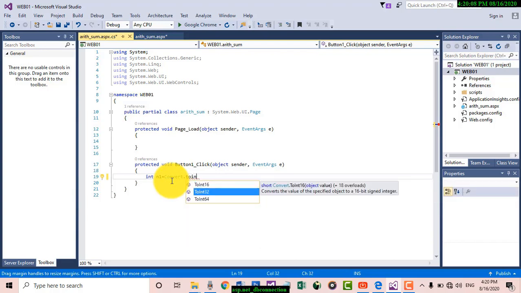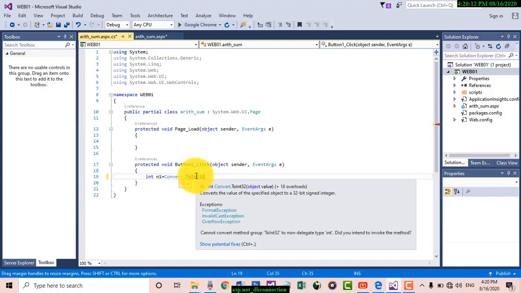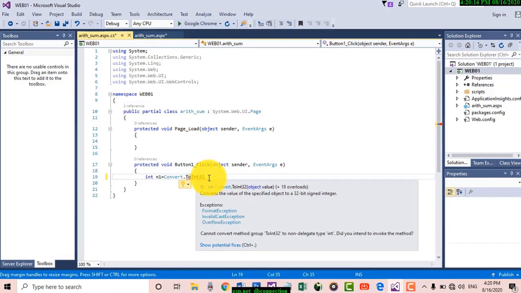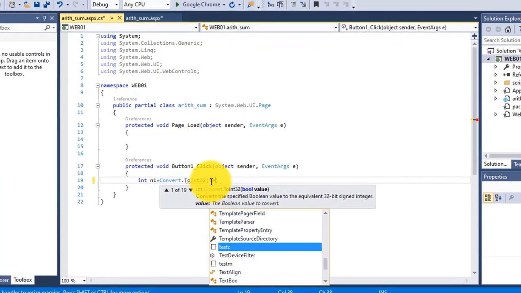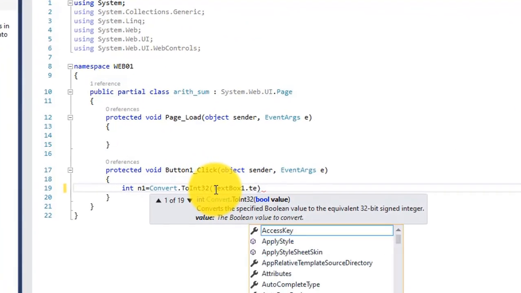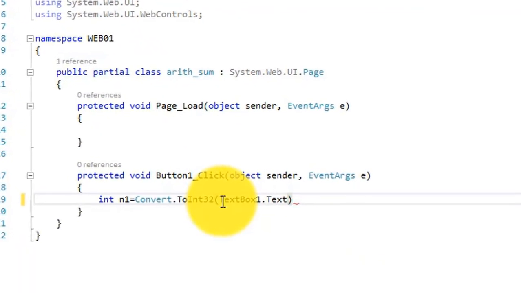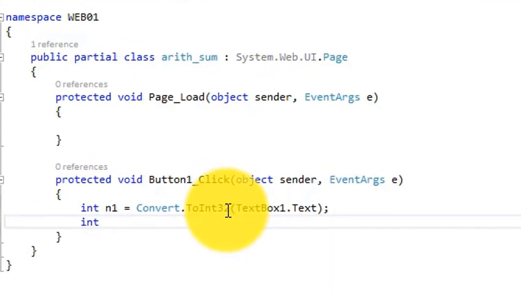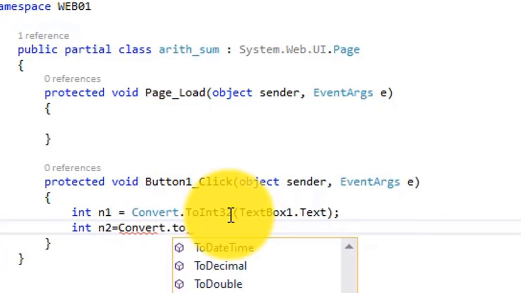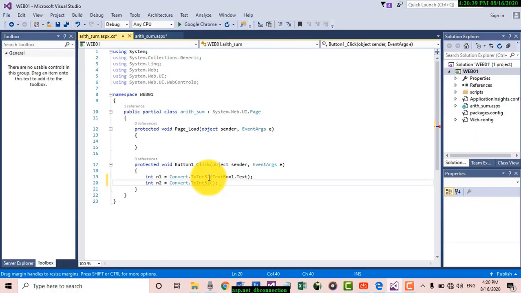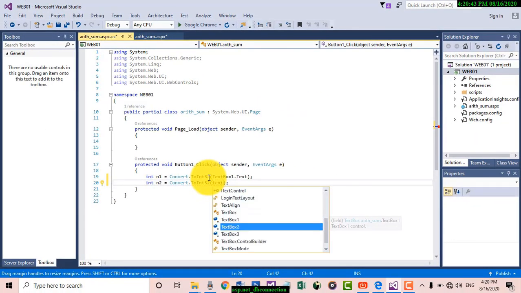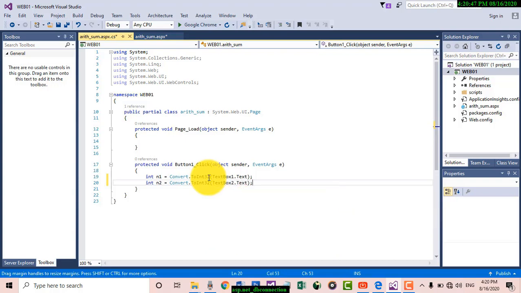So now, integer n1 equal to Convert.ToInt32 is used to convert the text format. Even though when you are typing a value in the text box, it is considered as what? String. To convert the text format to the integer number, this particular Convert.ToInt32 function is used. So you have converted the value typed in text box 1 to n1. Similarly, text box 2 to n2. Now for storing the result, you are declaring a variable r and summing the two numbers n1 and n2. Now the result is in r.